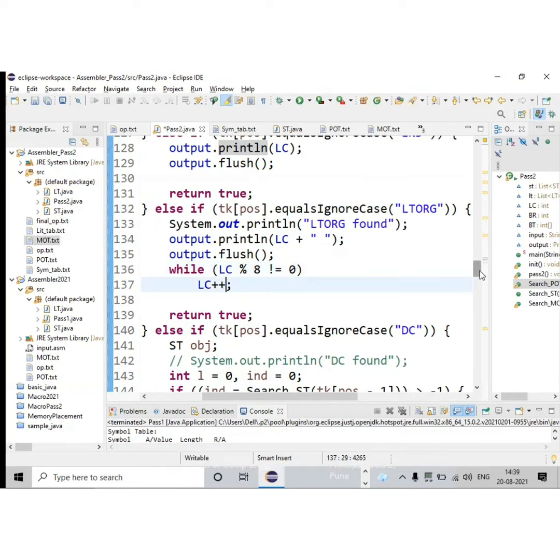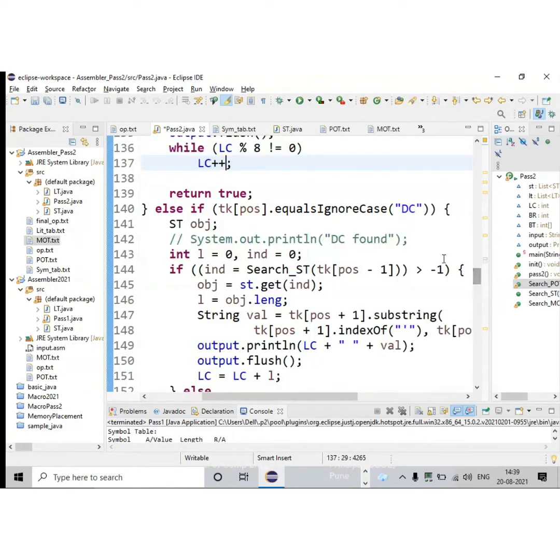ठीक है. If it is DC और DS, आपने already length everything is computed. यहाँ पे सिर्फ आपको उसका value extract करना है. Okay, so in pass 2 you just have to extract the value. So how to do that?